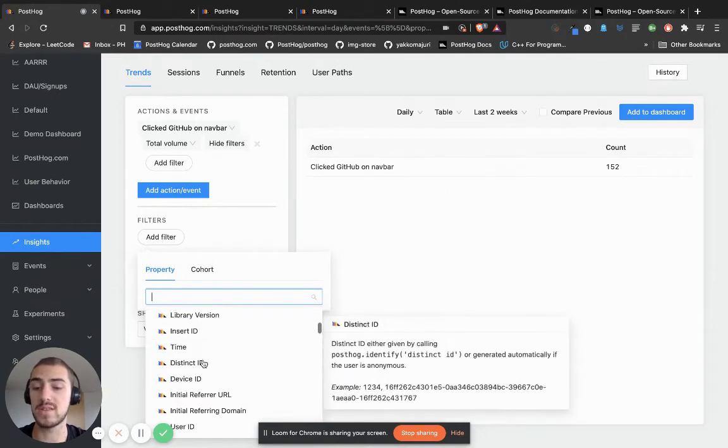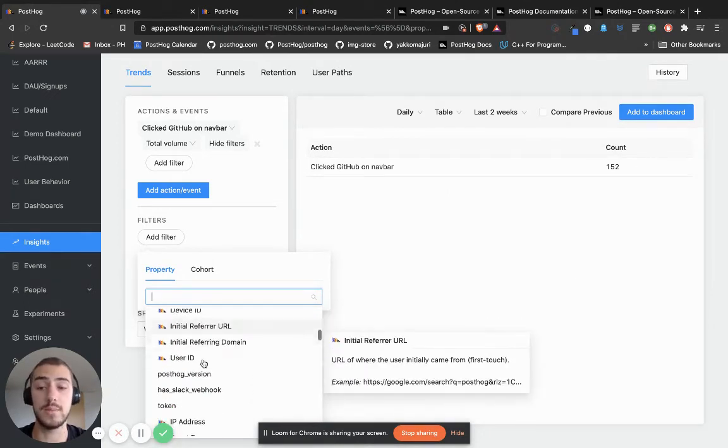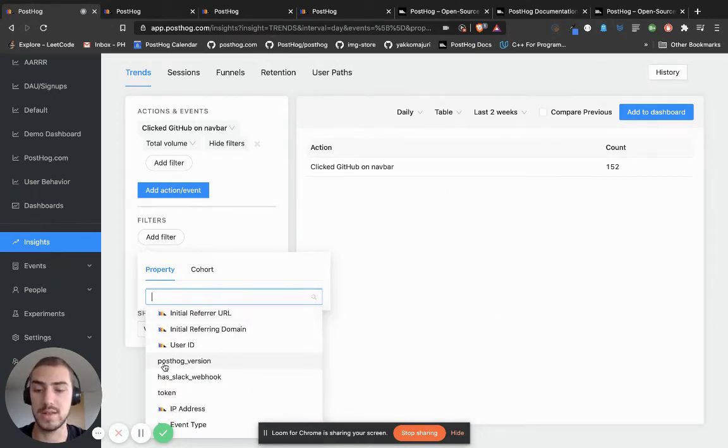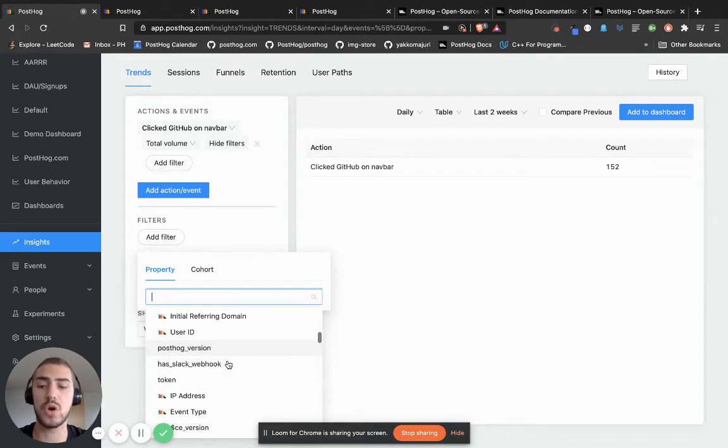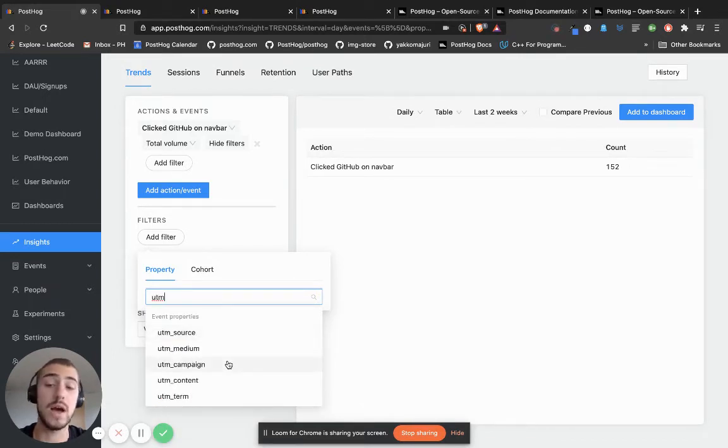There's also properties that you set yourself using our API or one of the integrations. So you can see here PostHog version, has Slack webhook. These are properties that you have set yourself. There's also other properties that we grab by default, like UTM tags. So if you have UTM tags on your links, PostHog will grab that by default, so that you can easily manage your ad campaigns if you're working on the marketing side of things.